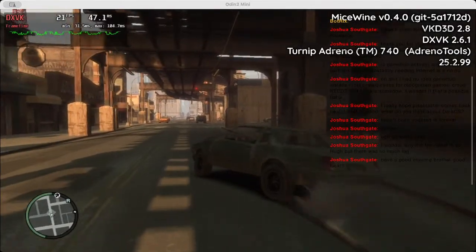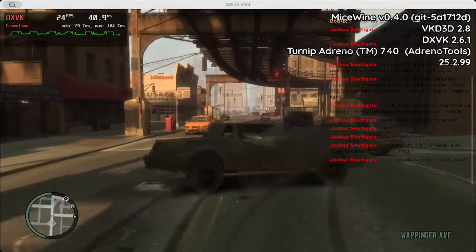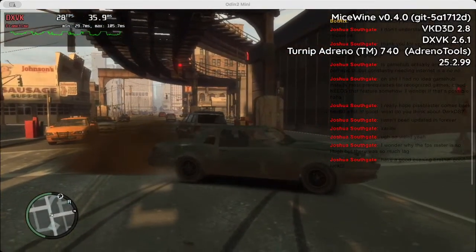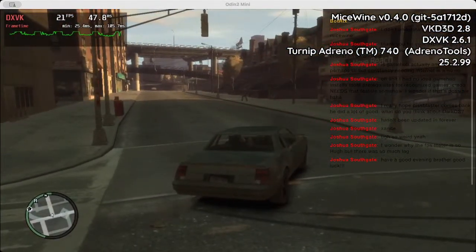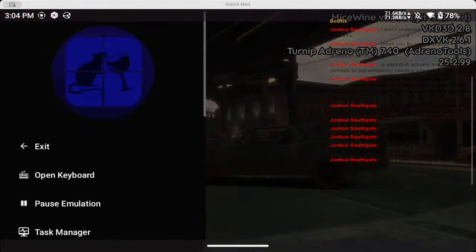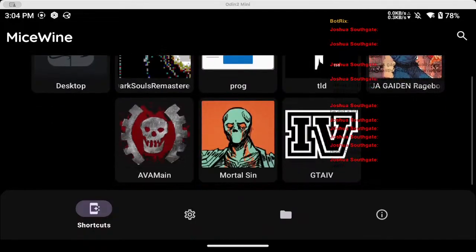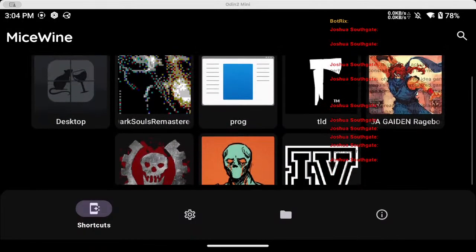Yeah, this is not great. Although I haven't tested new Winlater or GameHub in a while, so maybe you get better graphics and better performance from those games. But MiceWine, I don't think I would play it here. All right, let's get out of here. Got some serious issues.